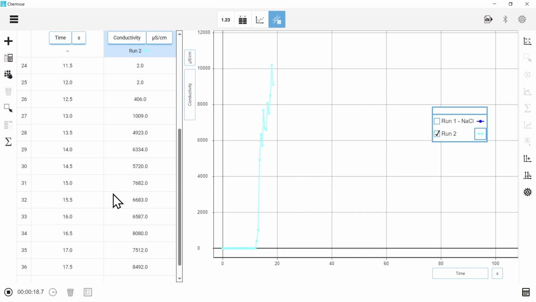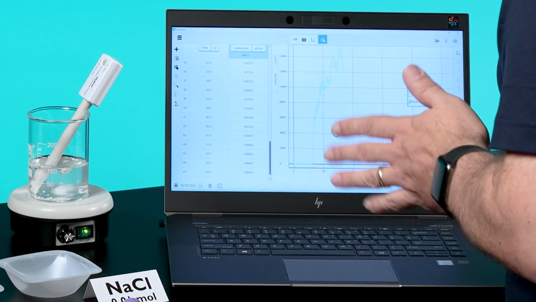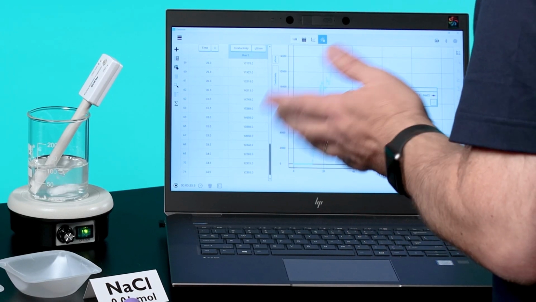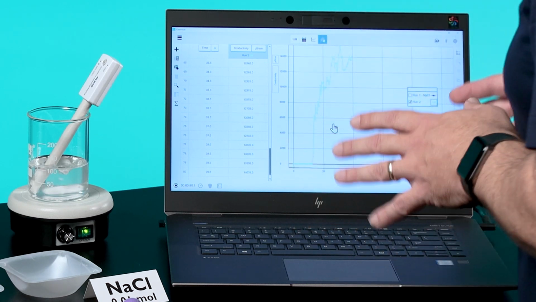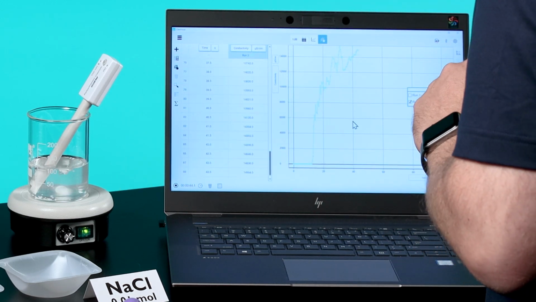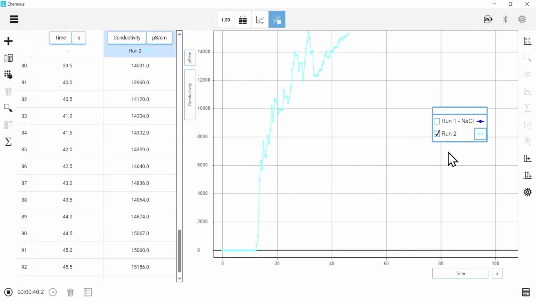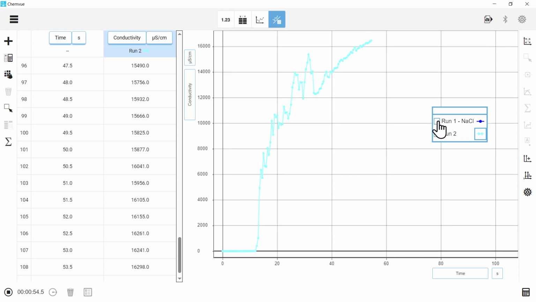Notice that run number 1 disappeared from the graph as soon as I began recording run 2. This is Chemvue's default graph behavior, designed to minimize clutter. In this activity, though, I think it might be instructive to view both runs at the same time while waiting for the calcium chloride to dissolve. In the graph legend, the checkbox to the left of the run name indicates whether the run is visible or hidden. I'll make run 1 visible again by checking its box.